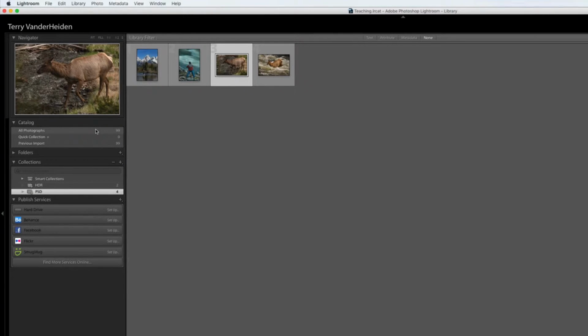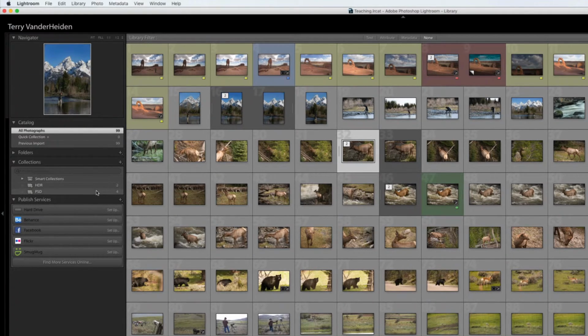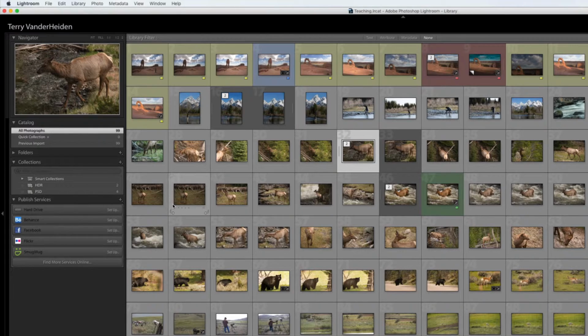So your whole collection of photographs, all your photographs are in your library, and as you add more things to it, your smart collections build up, and it's really a great way to find things. I suggest you try it.